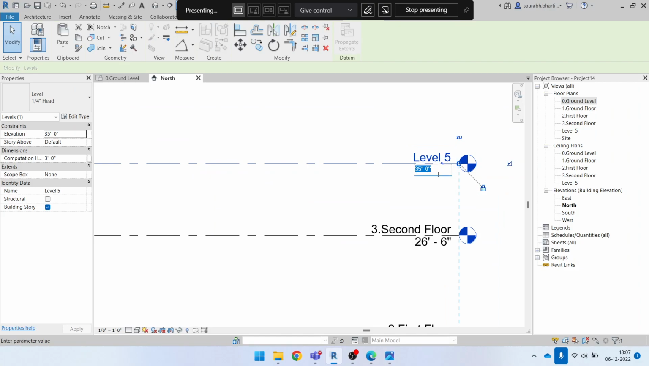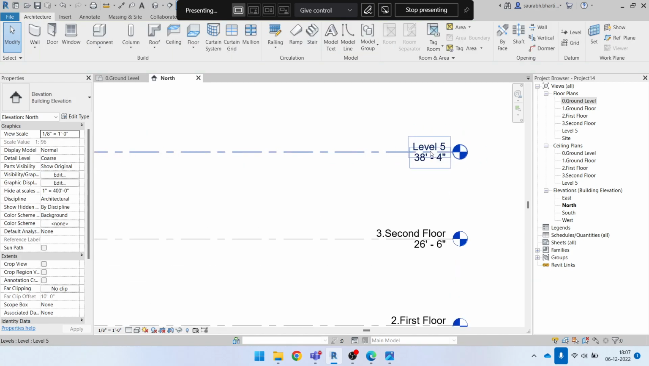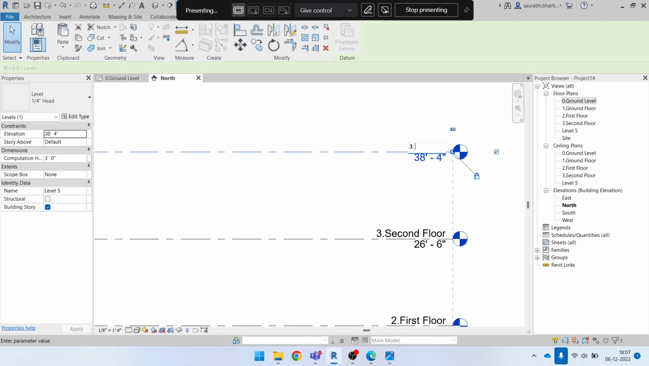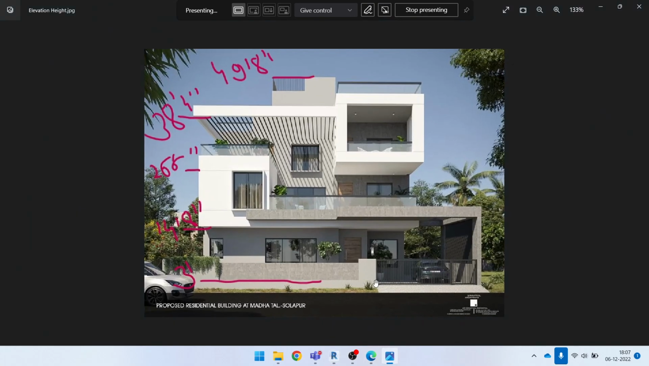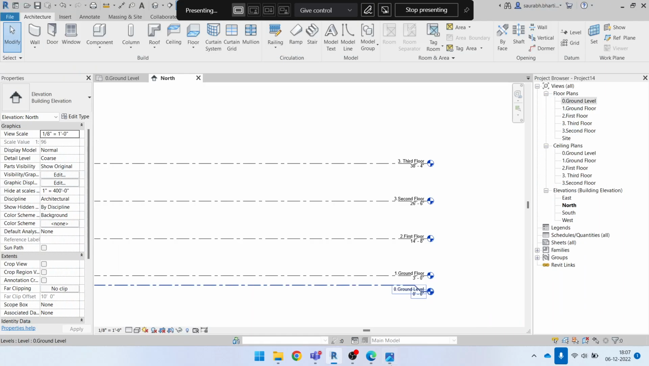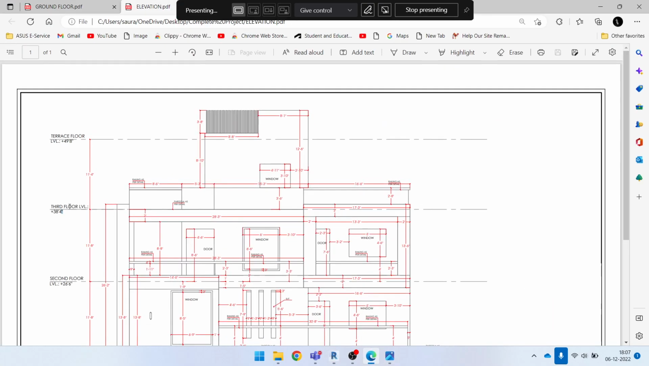So here I will write 38 feet 4 inches. And the name of it would be 3 dot third floor. Basically this third floor is our terrace, where our terrace starts. You can see this is where the terrace starts, and where it ends, that is at 49 feet 8 inches. According to this drawing, this is where our terrace starts, and at 49 feet 8 inches this is where it ends.